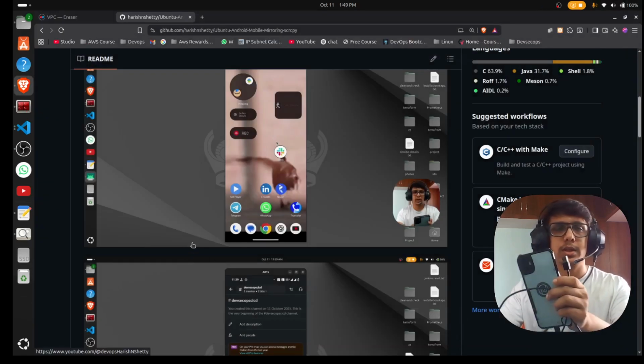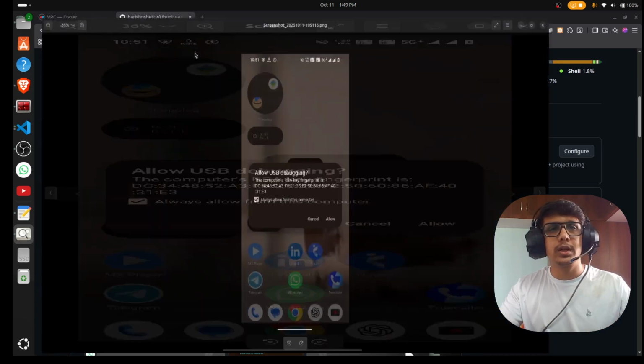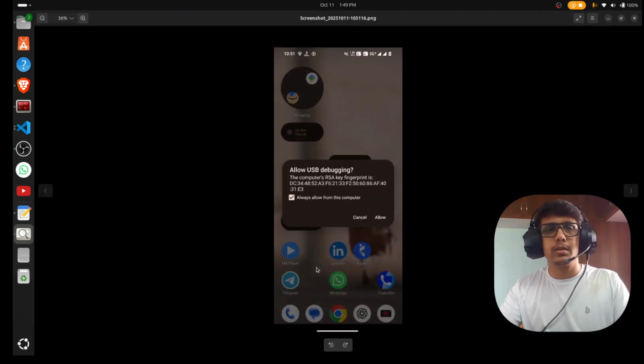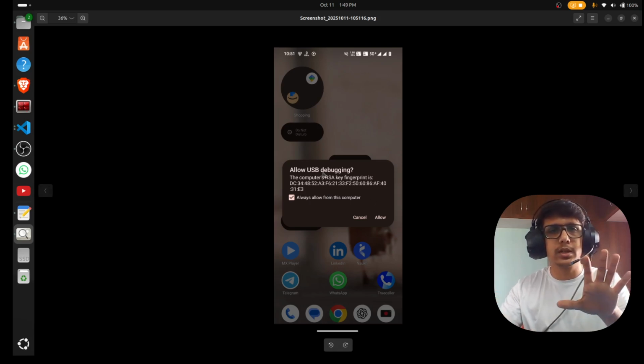Here I have not connected any device right now, I just keep it ready. Once you connect the mobile to the system, it is going to show this type of message, because we have to authorize the system. It asks for an RSA key fingerprint to be registered to the Ubuntu machine. This is the message you will get on the screen.